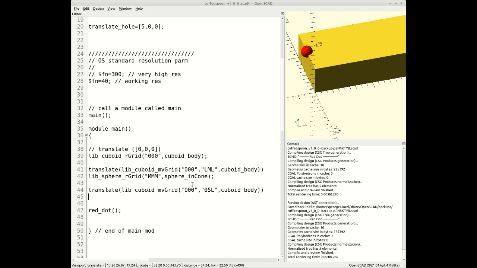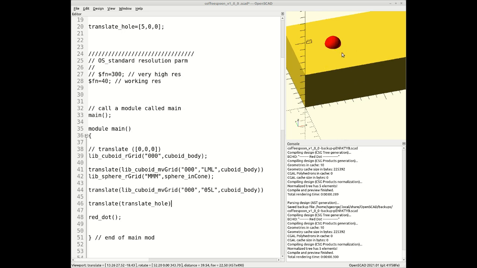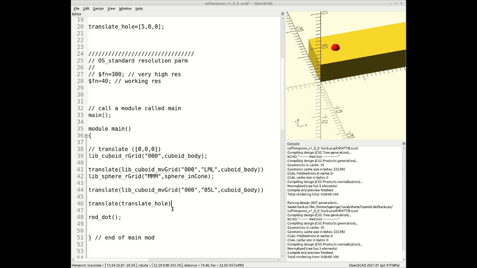And I'm going to say here, there you go. You can see that my little red sniper dot is telling me that it's about there. Awesome. So we have a relative translate using the cuboid body, and then we have added to that an absolute translate using a variable I created above. And then we've got red dot. So I'm just going to put a space there to make it pretty.